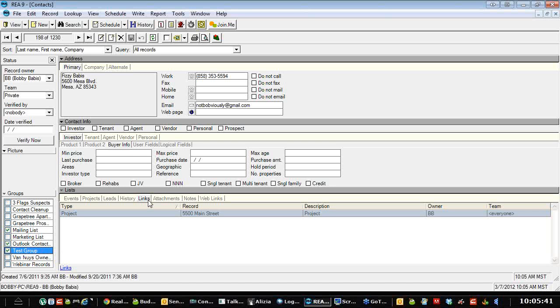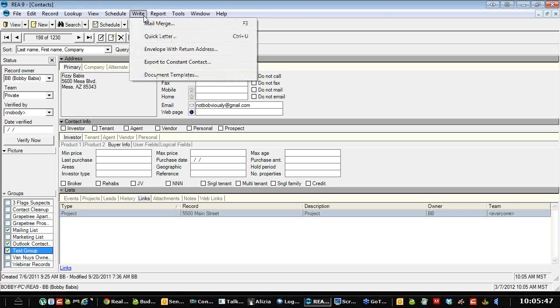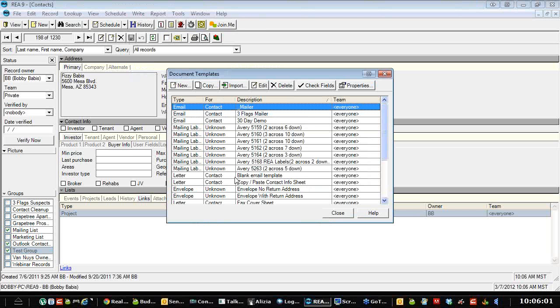So the next step is to create the letter that we're wanting to send out to our owners. Now that is done under the Write menu. Under Write we have a few different options. One of them is Mail Merge. Mail Merge is what we're going to be using once we've created the letter. So what we're actually going to go to first is Document Templates. This is where we can create the template that we want to send out to our owners.